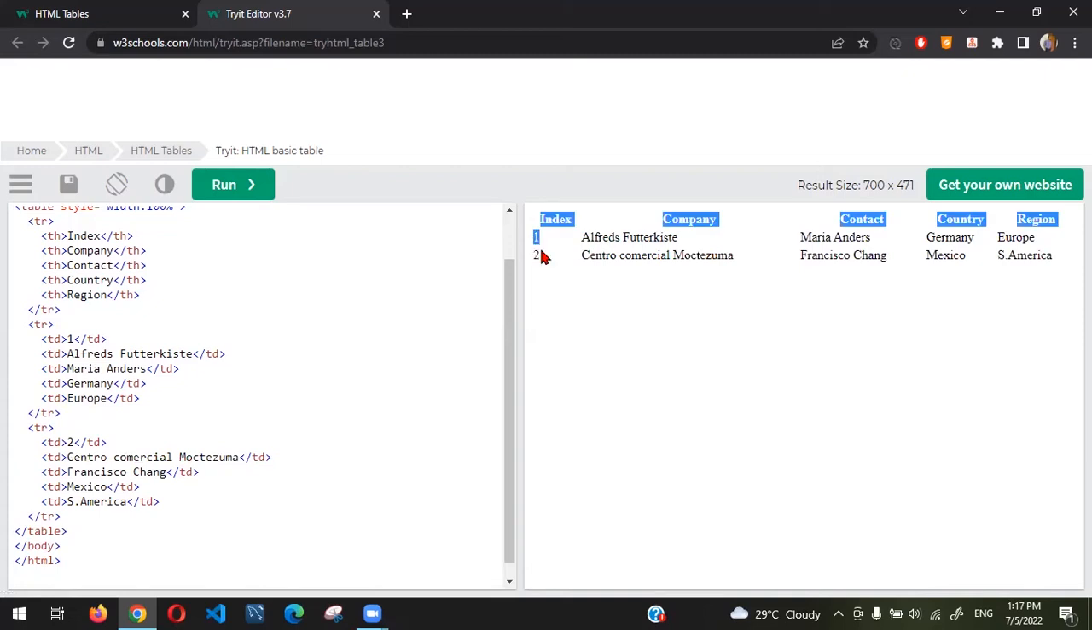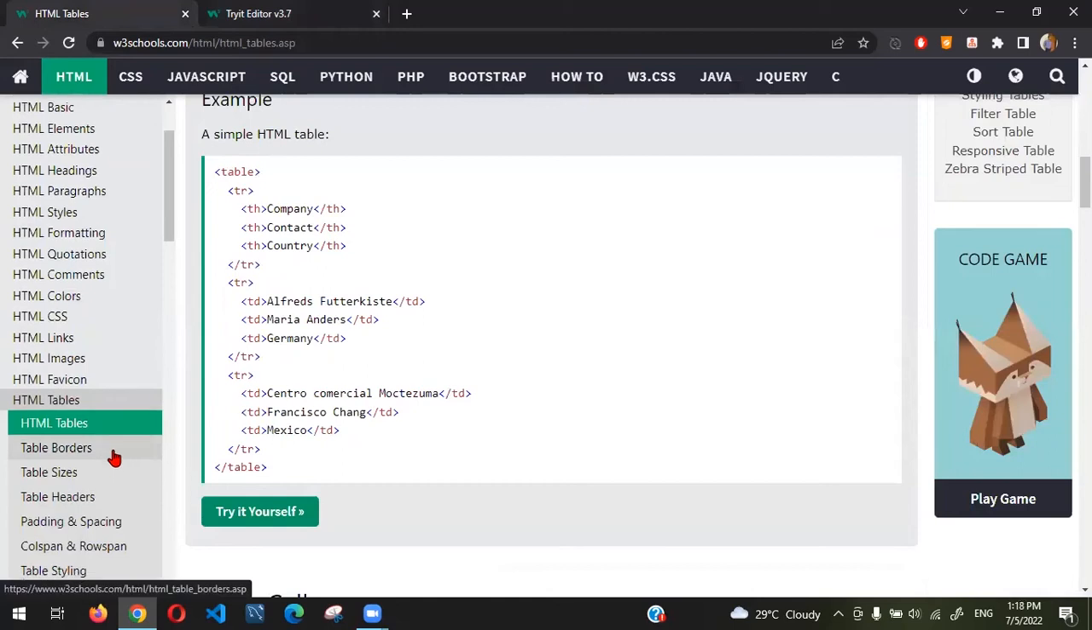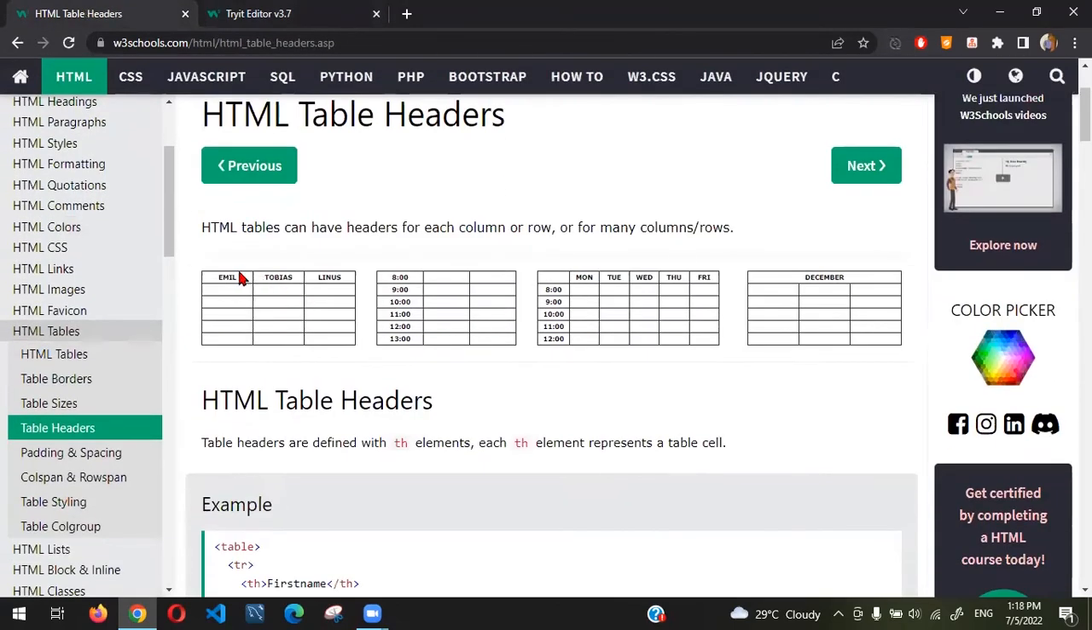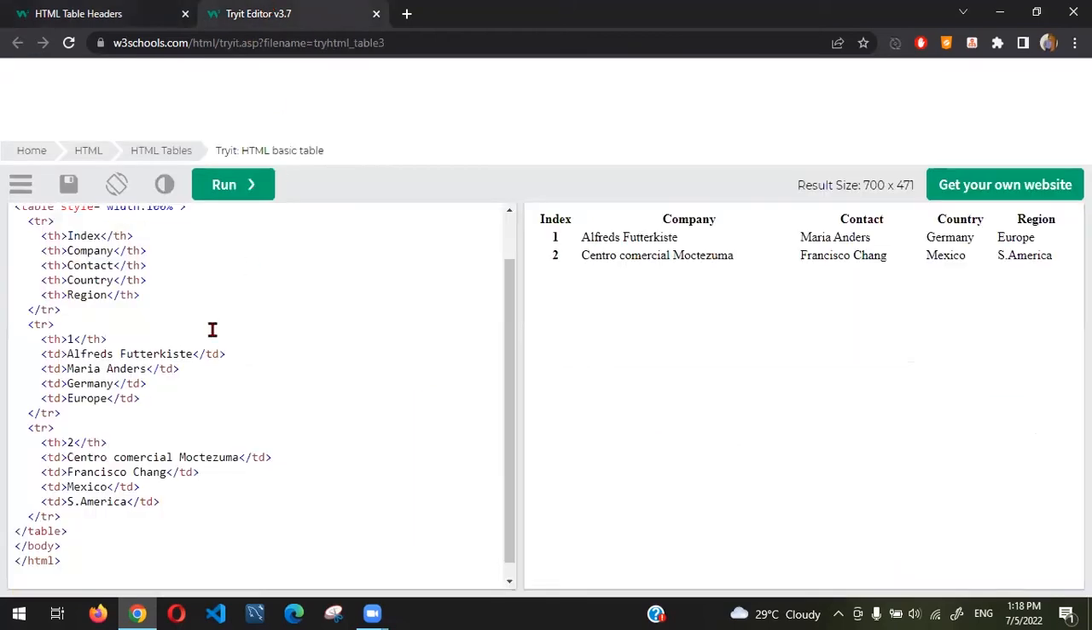If you want to make these bold, instead of td, use th. Now you can see, these table headers can be applied as column headers and also applied to the rows like this. There are two types of table headers. In every case, we use the th table header tag to get the output.